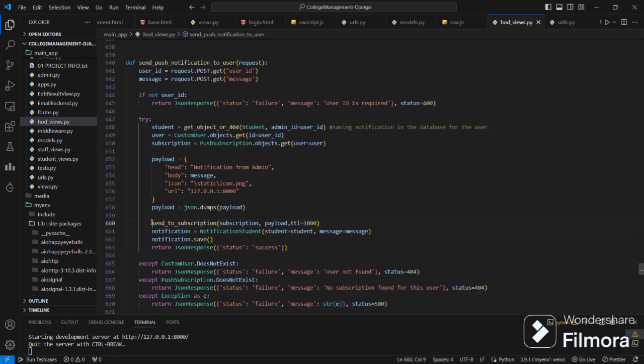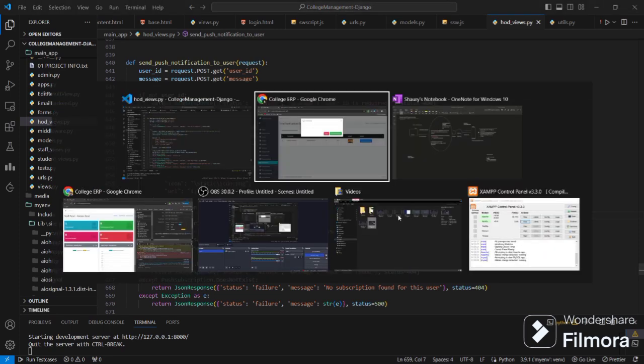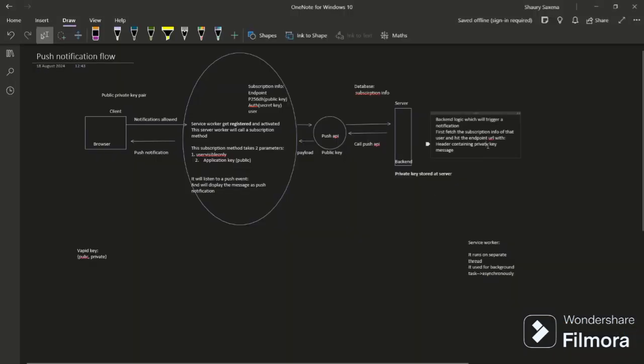And now let's come to this send to subscription method. Let's come again to the diagram. What I have said is that I have to hit that endpoint URL. Which endpoint? The endpoint which is stored in the subscription info for that user. Also, I have to provide the private key, and the message and other payload. So all this I have to work out.